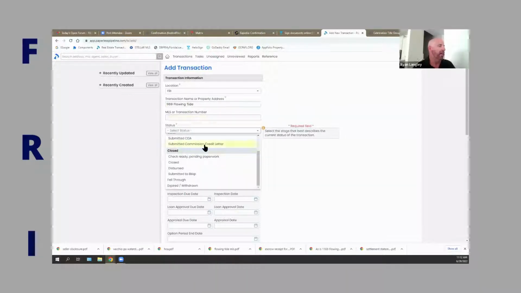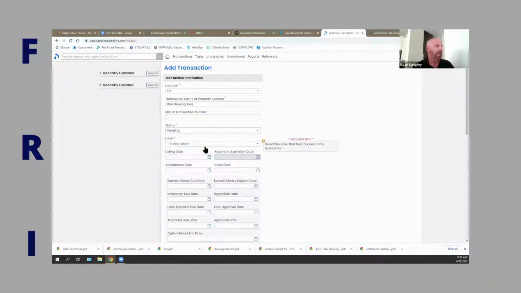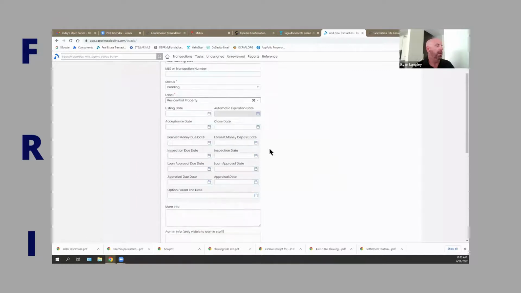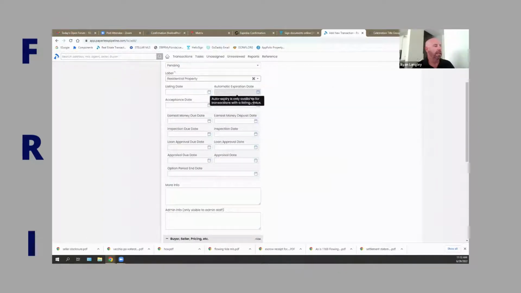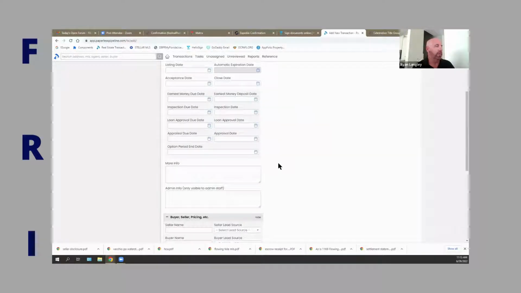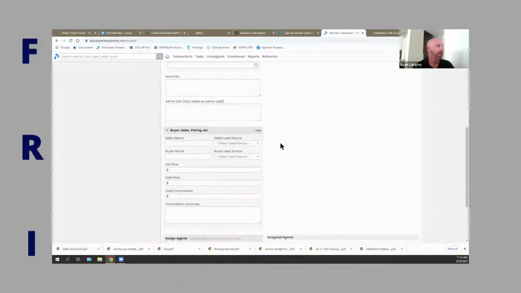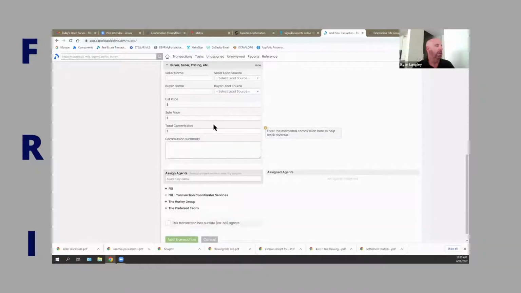Select status. All right, so in this case, we're representing a buyer and we just got the contract accepted, right? So that is pending. Select label. Let's say it's a residential sale, residential property. Okay. I'll fill in these. They're not required, but I would fill in these if this were an actual deal. More info. If I want to say something on here about more info, I could do that. Seller's name, buyer's name. I would fill these things out as well.